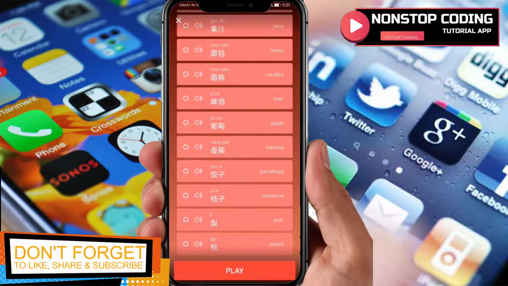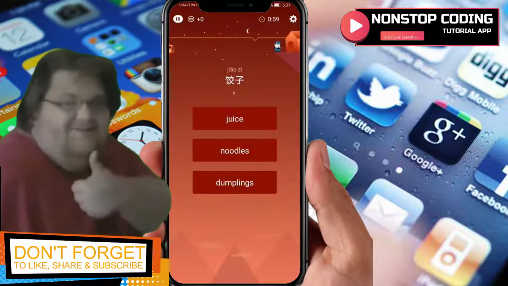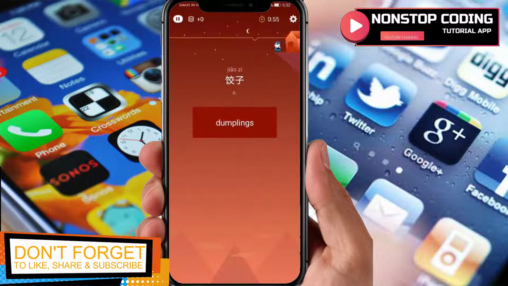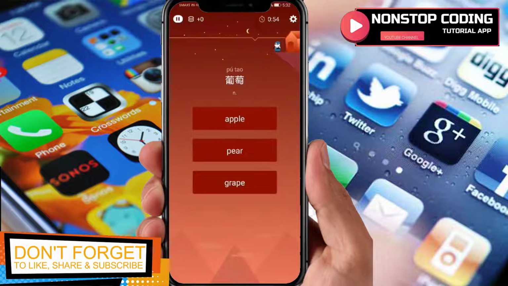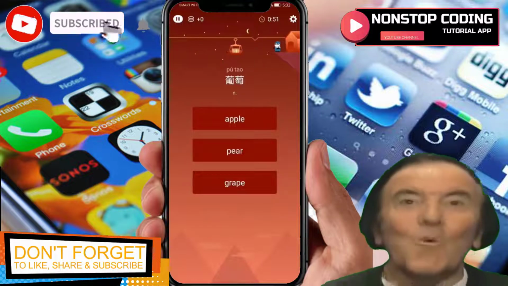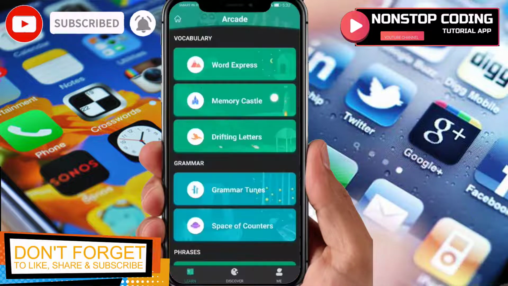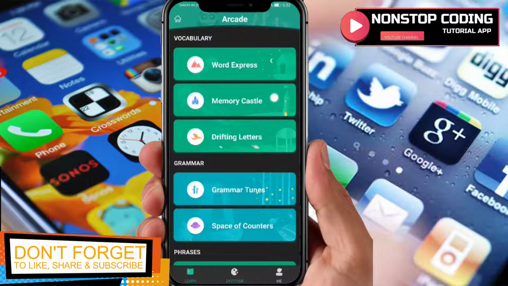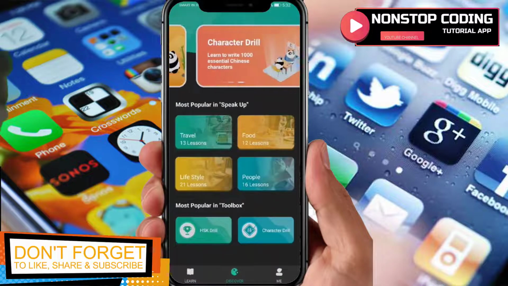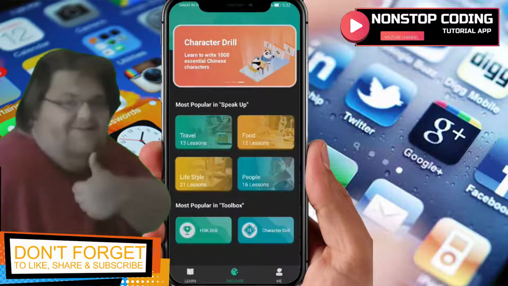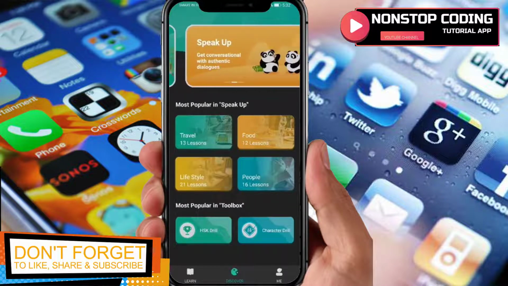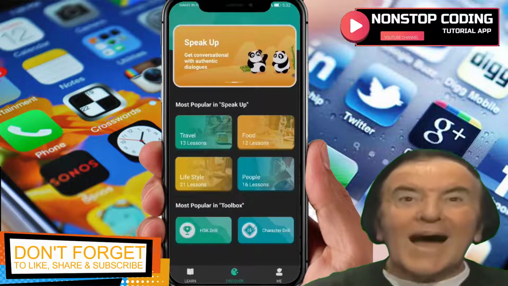So I'm not going to play this. I'm still not familiar with Chinese. So there we have to choose. Okay, I don't know the meanings. Okay, let's just go back. I'm not familiar with these characters yet, so let's just go back to discovery. And in discovery you can play with the travel, lifestyle, people, food. And let's try the toolbox character drill.